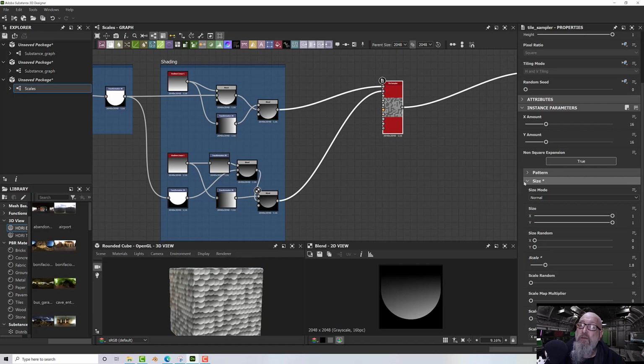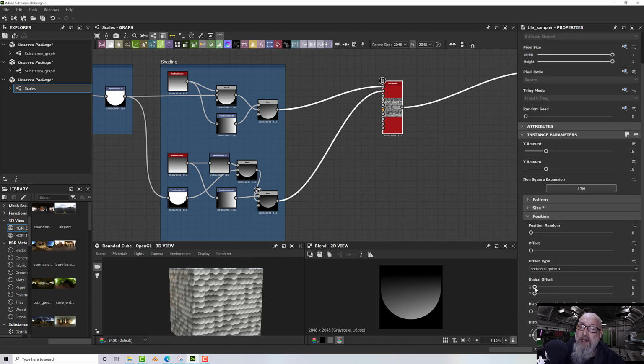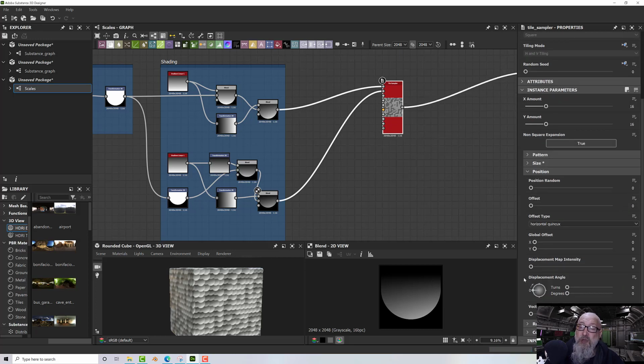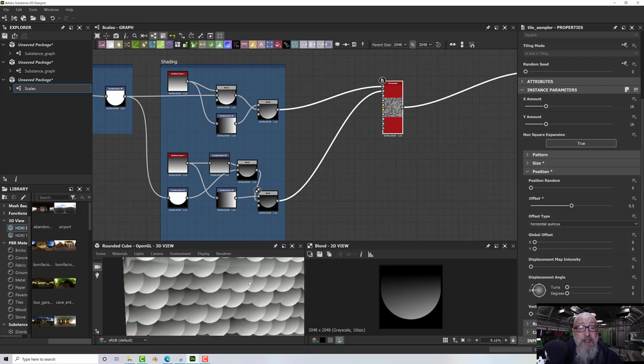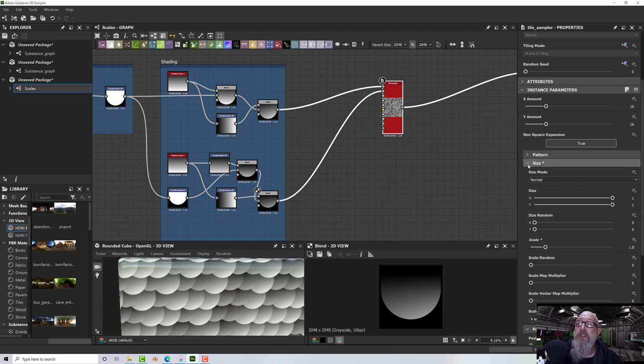What else have we got? We have our position, and this is a useful one. So we want an offset. If I offset everything, global offset, it would just shift it one way or the other. But if I use the individual offset, it's going to offset each row independently. So the first row it won't offset, the second row it will, and the third it won't, and the fourth it will. So now we're getting kind of overlapping scales, and they're offset in that particular way.